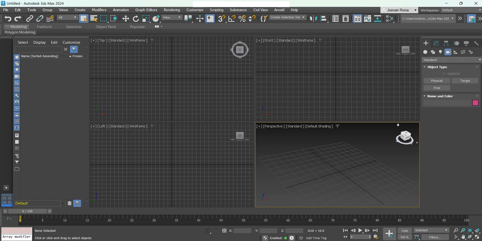At the left part of the screen is your Scene Explorer. Once you have objects inside the working area, it will be easy to select and modify the visibility via the Scene Explorer.